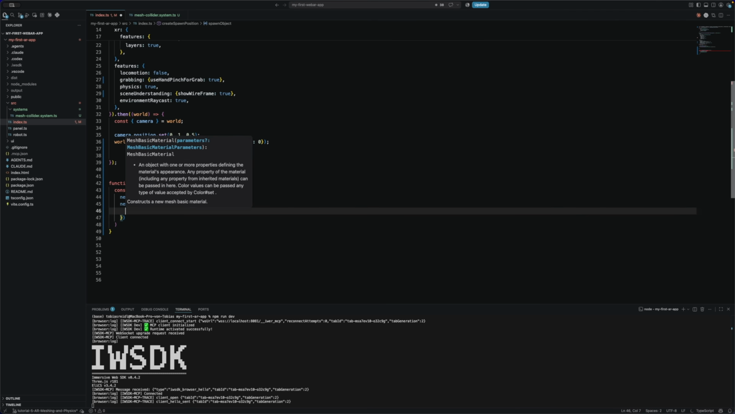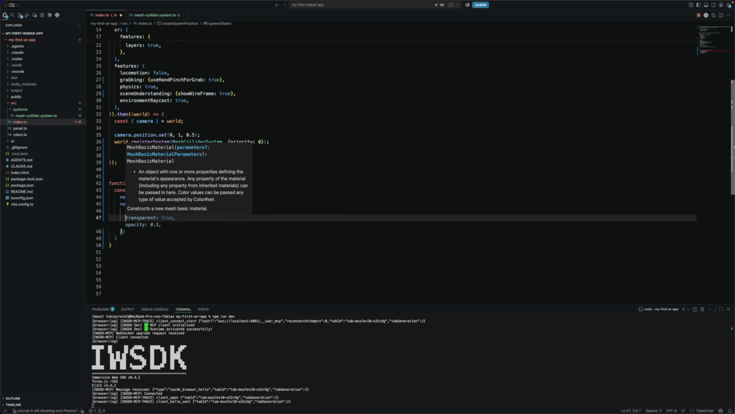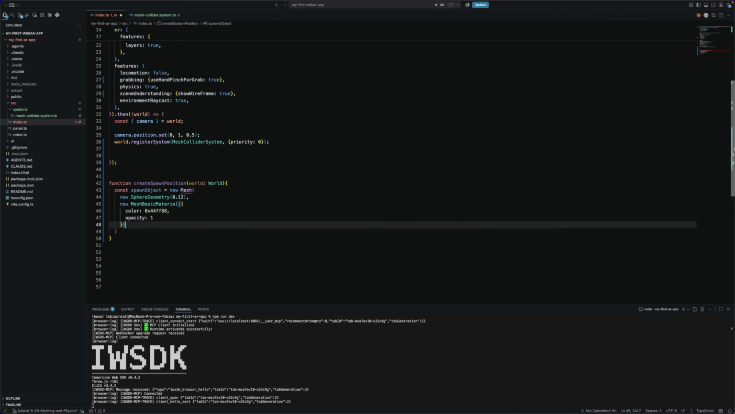It's already kind of showing some suggestions here. So color could be something like green. So let's set this one to something like 44FF88, which is green. And then we want to set the opacity to 1. I think this is already set by default, so this might be unnecessary, but never mind. And then of course we want to close the bracket here.